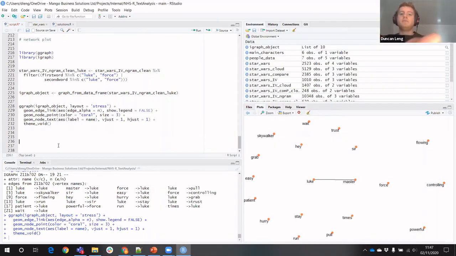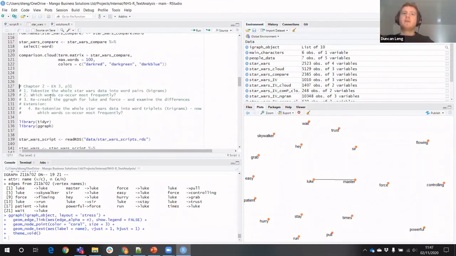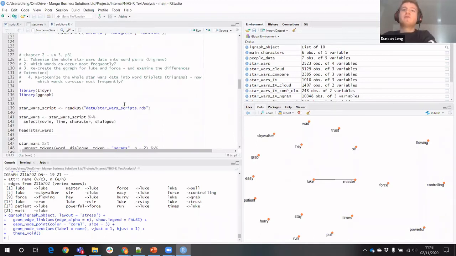Cool. So again, very similar to what we have here. We want to tokenize it this time into bigrams, look at which words co-occur most frequently. You may want to remove stop words and similar there, and then try and recreate this graph, but for the whole, all three films as opposed to just the one.